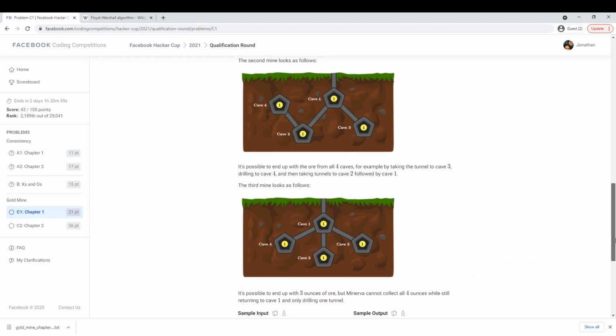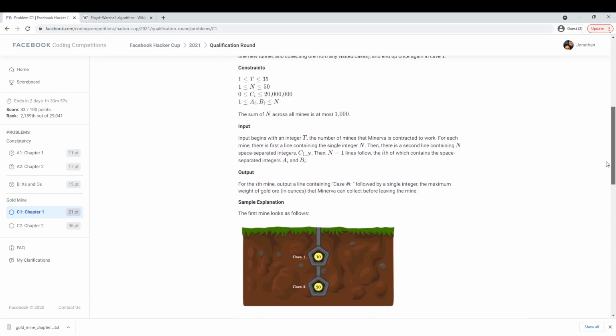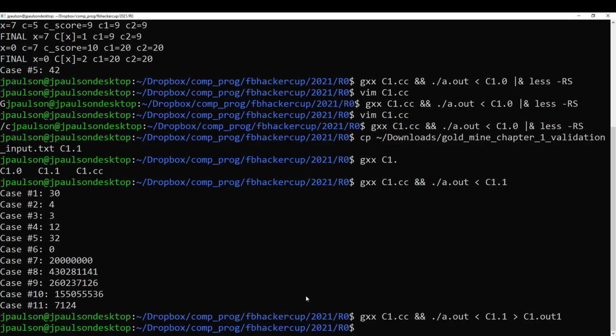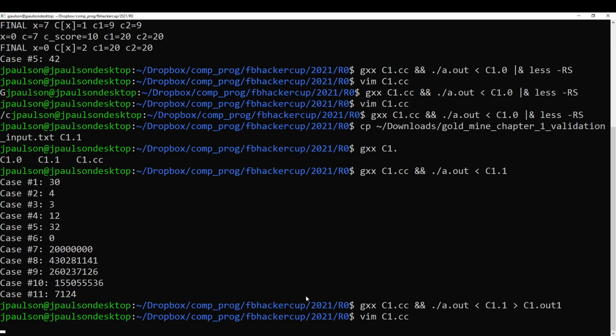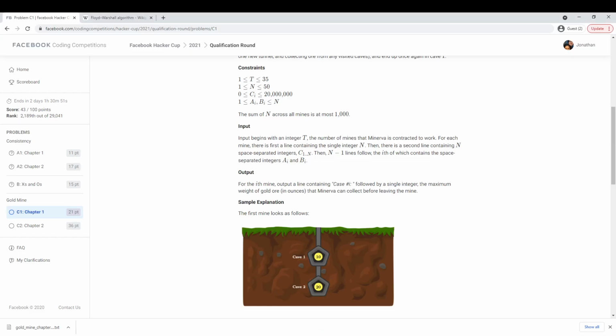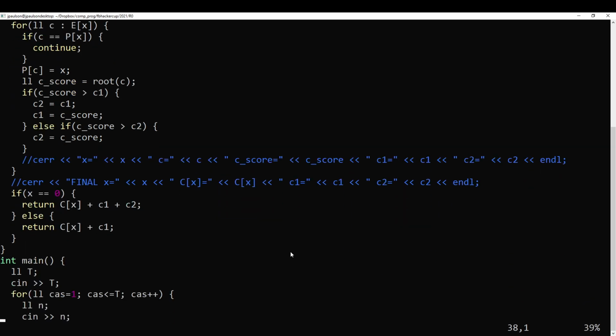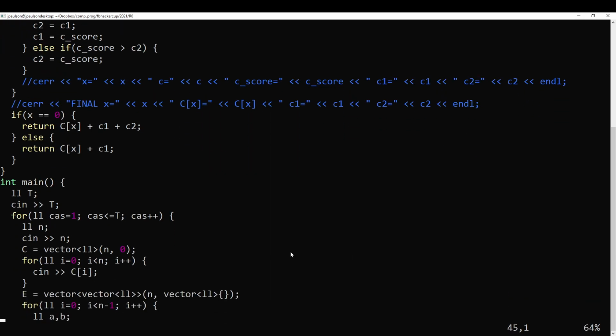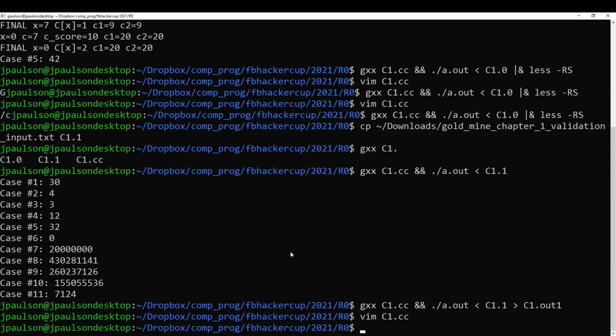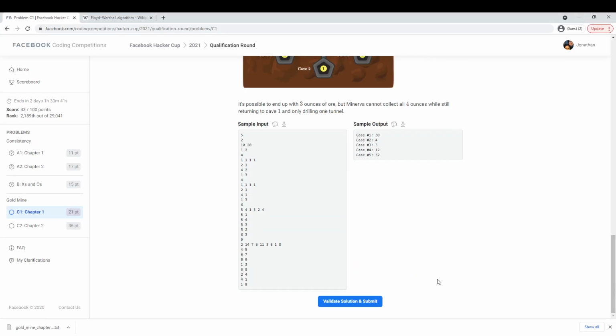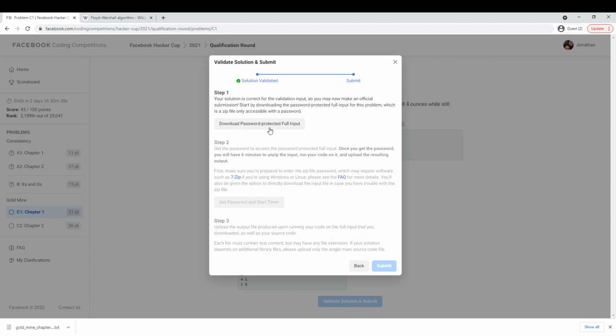How big do these numbers get? At most 20 million. So there's not really any chance of overflow here, right? 20 million times 50 is 100 million. No, billion. It's all much smaller than 10 to the 18. Okay, so we should be fine. Yeah, so we already validated, so let's download it.